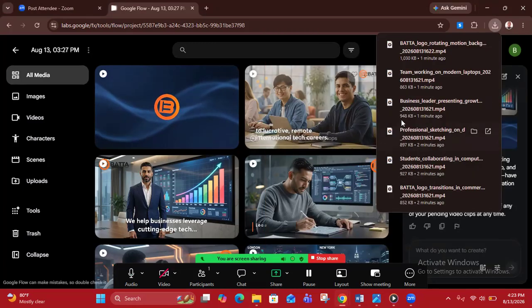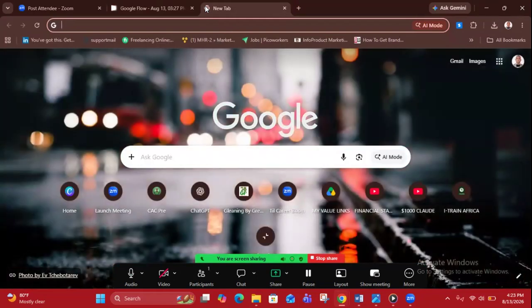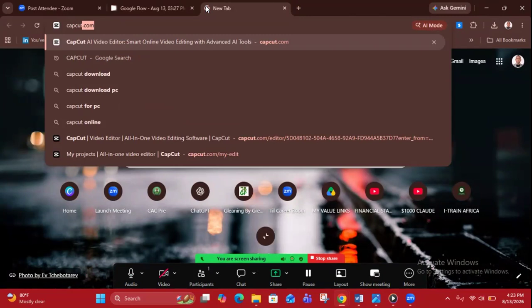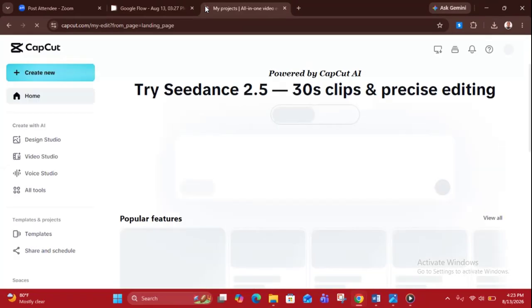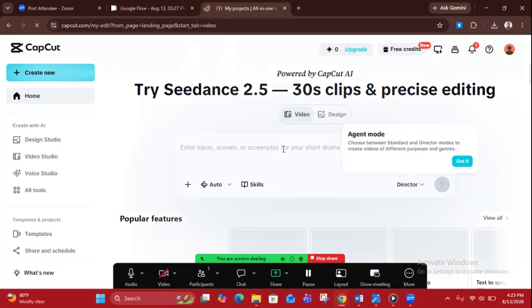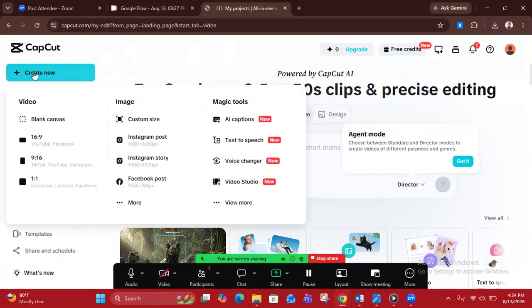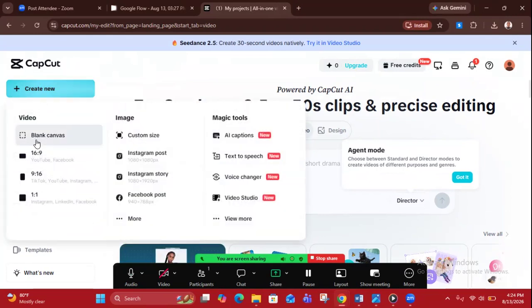So let me just do something briefly before I close this one. So you need CapCut. Okay, so you can just go to capcut.com and create an account, and you'll be able to have something like this. Okay, so just go ahead and create your account on CapCut, and then let me say create new. All right. I'm going to create video.